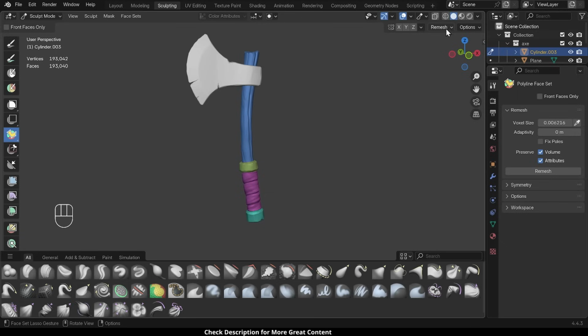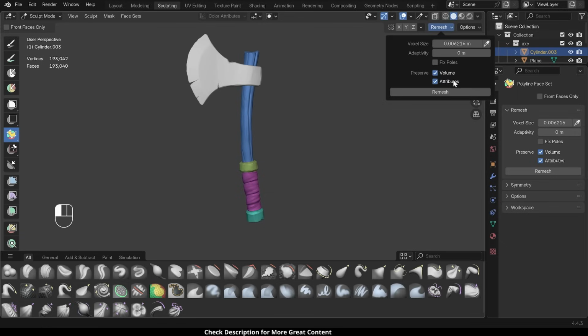Now it's important to note that you might want to do a remesh at some point. If you do a remesh and you have the preserve attributes option enabled, you can remesh and it will keep those face sets.